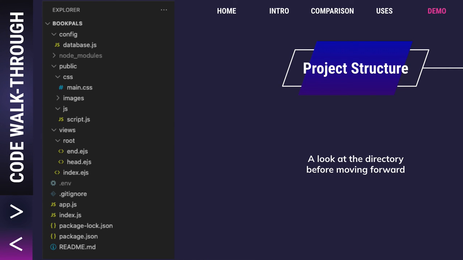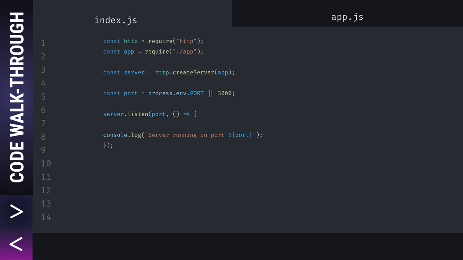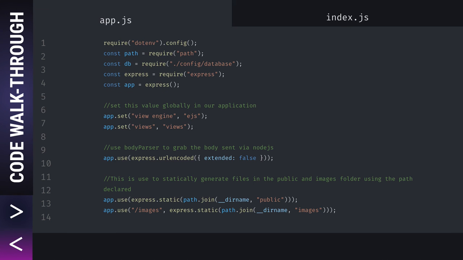So next we'll have a look at the project structure, and we'll go into a code walkthrough of the essential CRUD code after that. So first, we've set up our index.js file, and we've connected that to the app.js file, and over here we've imported all the dependencies and we've set up our application.